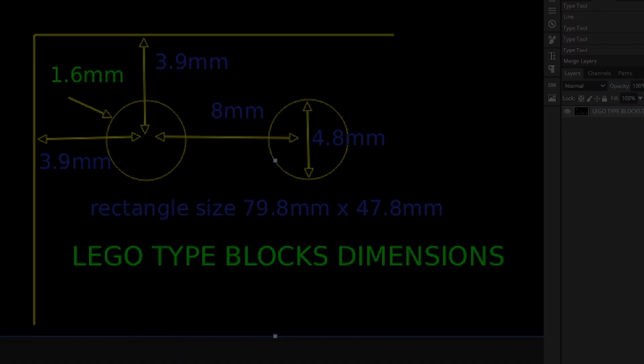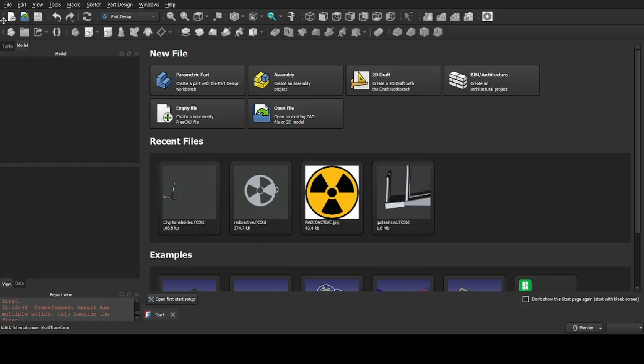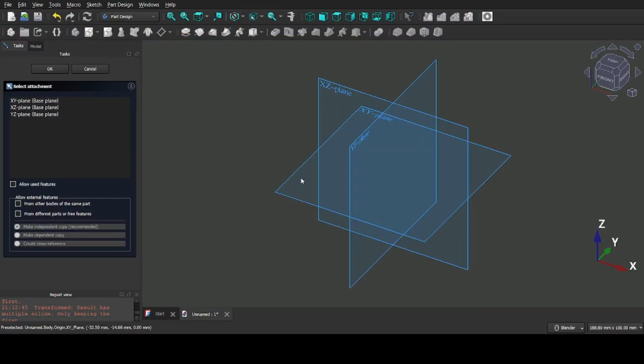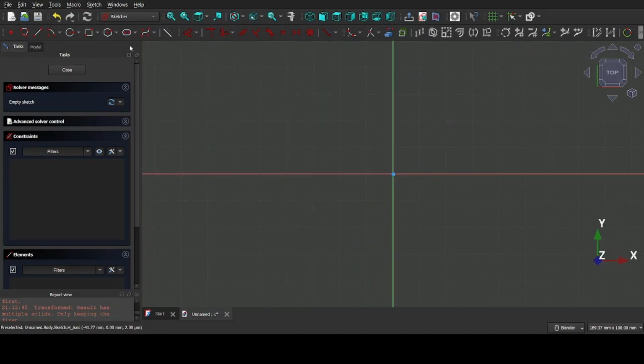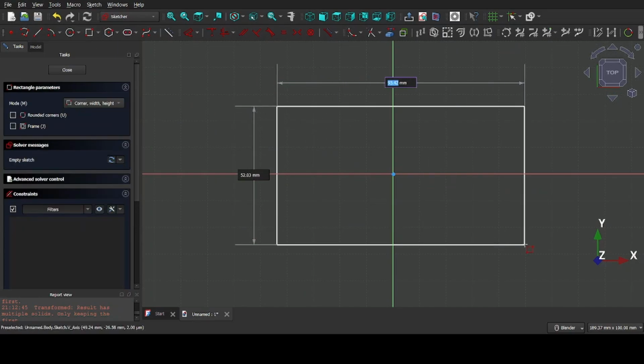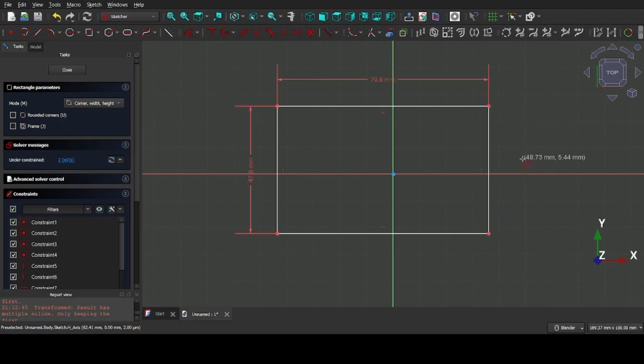So let's get started. As usual, open up your FreeCAD and create a new parametric part. And we're going to go to the drawing tool and sketch tool. And I like to sketch on the XY plane for this. Select your rectangle tool and draw a rectangle. Let go and then type in the following dimensions: 79.8 by 47.8, and hit enter. And you should see a nice rectangle.